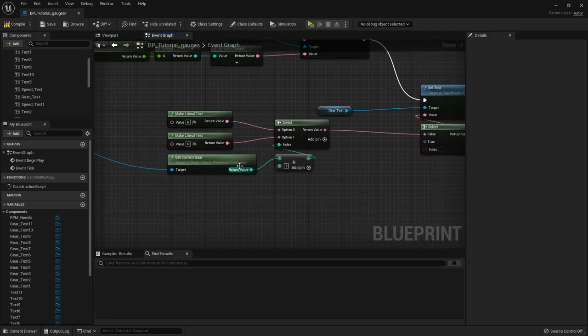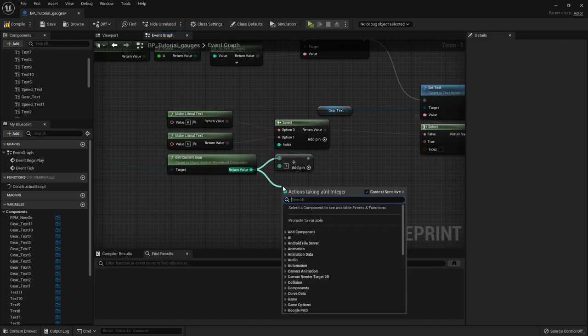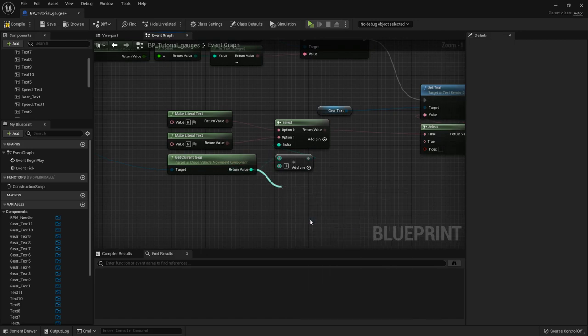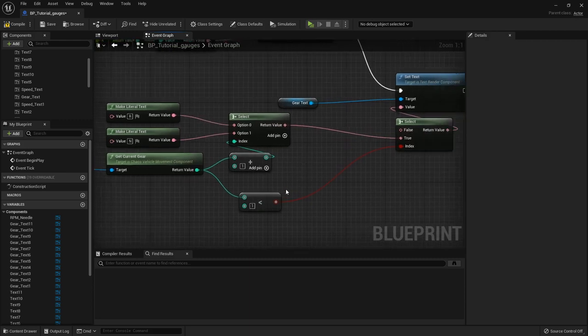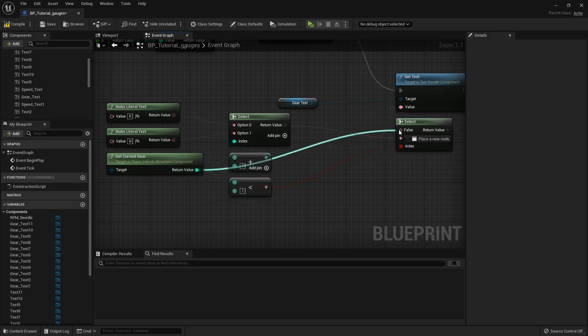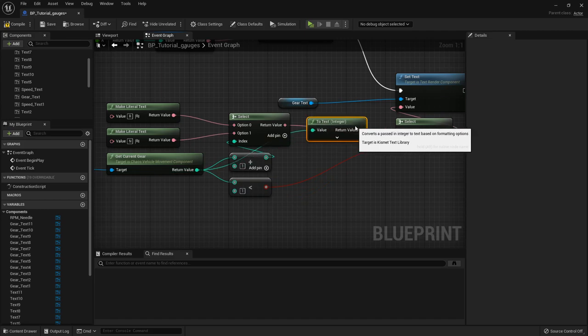All right, now if current gear is less than 1, that's true. I mean, it's either reverse or neutral. We'll be using that. If it is not less than 1, then we'll just use the gear as a text. And there you go.